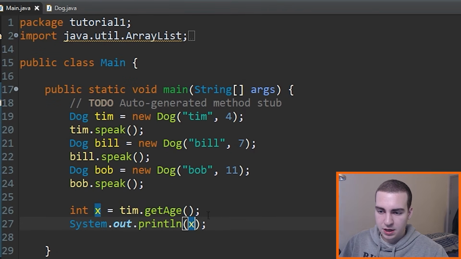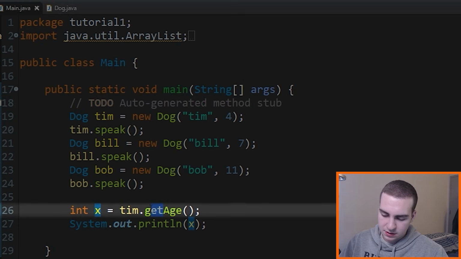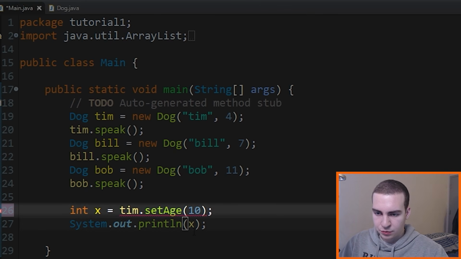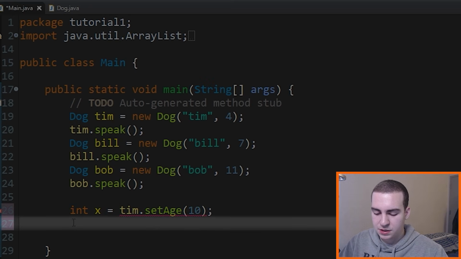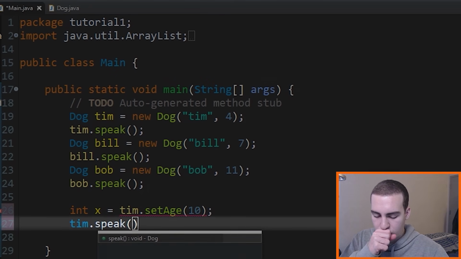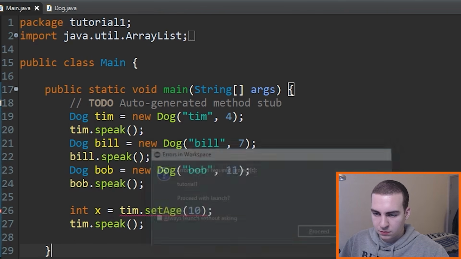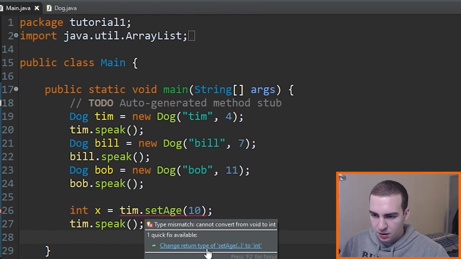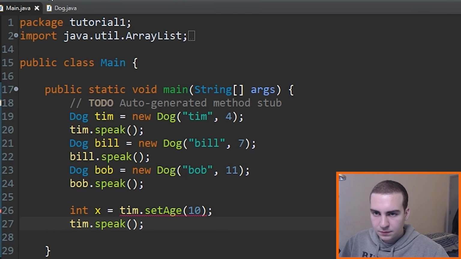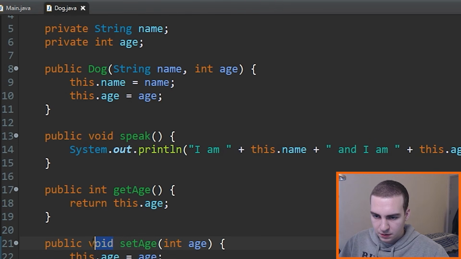So now, if I want to change the age, let's say instead of that, we'll say setAge, and we'll give it a value of 10. Then we print out, let's just say tim.speak again. What's going to happen now? Sorry guys, I'm a bit sick if I keep coughing all over the place. What I'm going to do is, oh, what's our error? tim.setAge 10, return type of setAge to int. One second here, sorry. Public, let's try this. int setAge, public void.